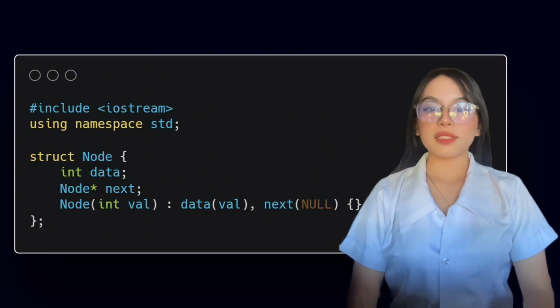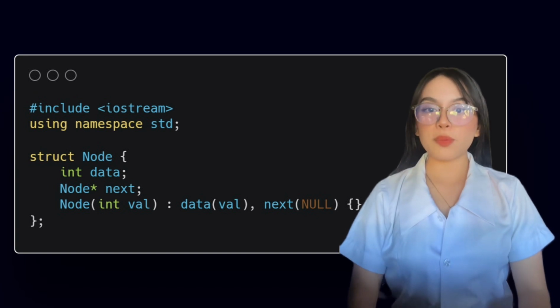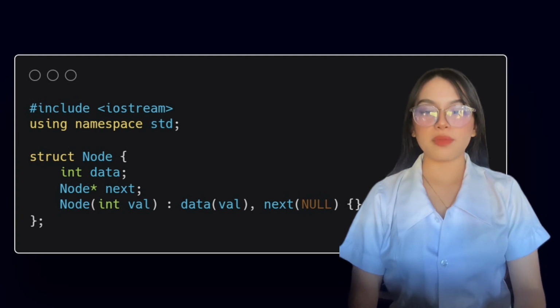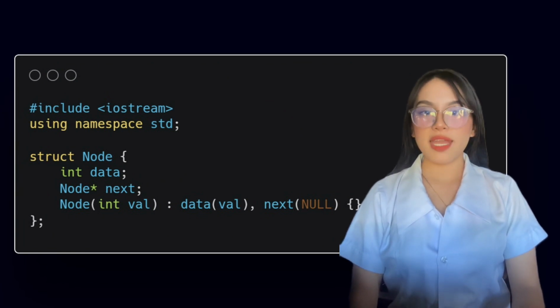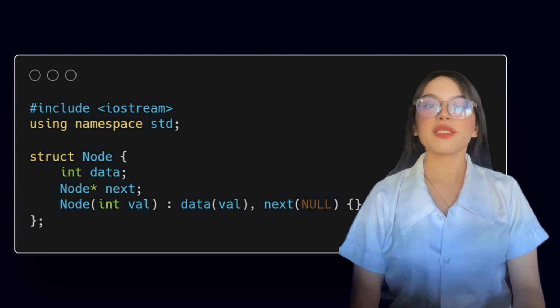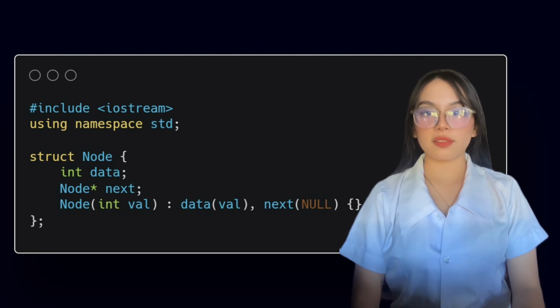As you can see at the very top, these parts include the iostream library. This allows me to use input and output commands like cout and cin without writing std every time. The next part is the structure of a node. Each node stores two things: the data, or the value, and next, a pointer that connects it to the next node in the list. I also added a node constructor, so that every time I create a node, I can directly give it a value. The pointer next is set to null by default, meaning it doesn't point to anything yet.